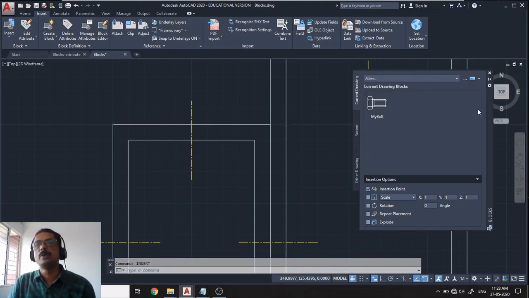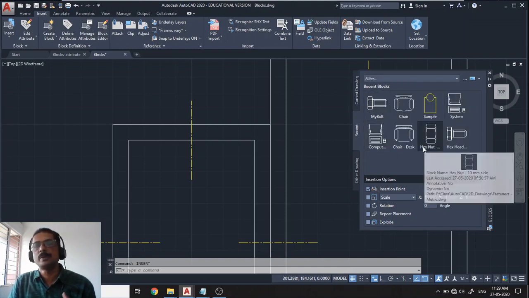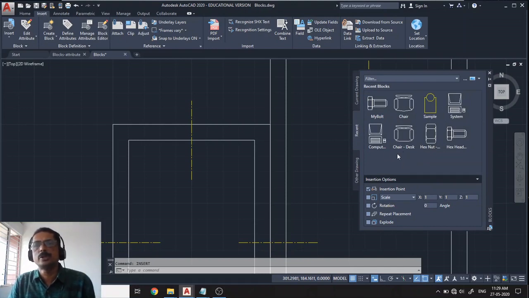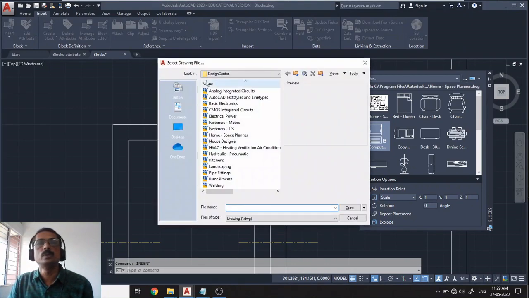If you type the insert command, a window like this will be opened, and here also you can see three different tabs. This is the current drawing, so whatever blocks are available in this drawing will be displayed here, and this is the recent blocks which I have inserted, maybe from this drawing or from another drawing, because I have created some other blocks prior to this, and that is why you can see some other things. And if you want to insert from some other drawing, then you can come and check here.